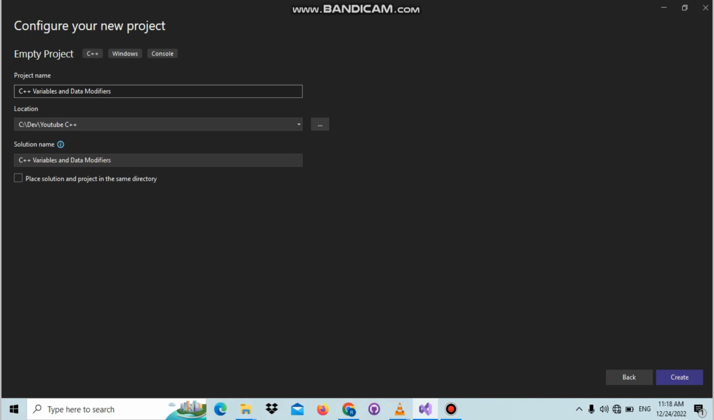Now the location where your C++ programs are going to be stored, for me I'm going to store them in my C drive in this dev/YouTube C++ folder. This is where all my C++ programs are going to be stored on my local hard drive. Another note, your solution name is the same as your project name, as you can see. Afterwards, click on create so we can make our first C++ program.